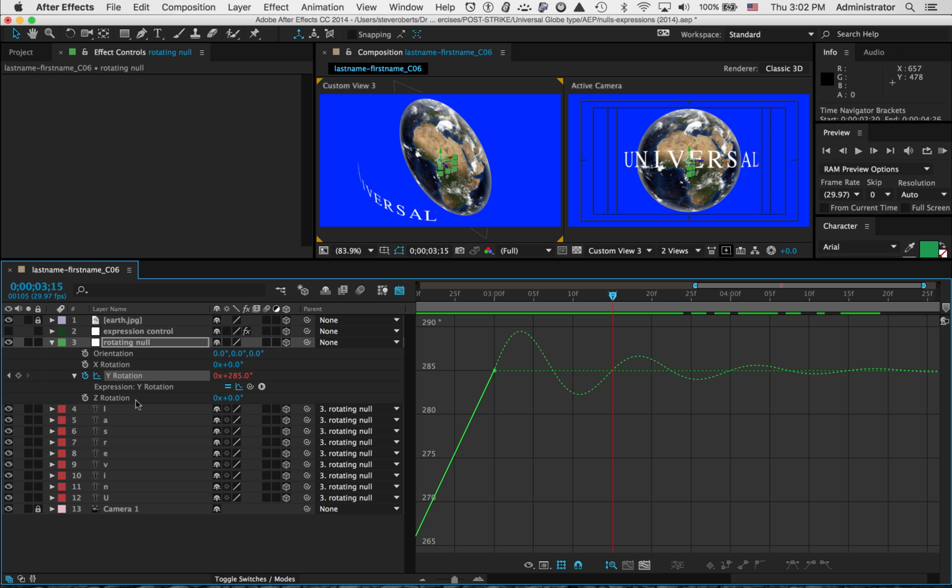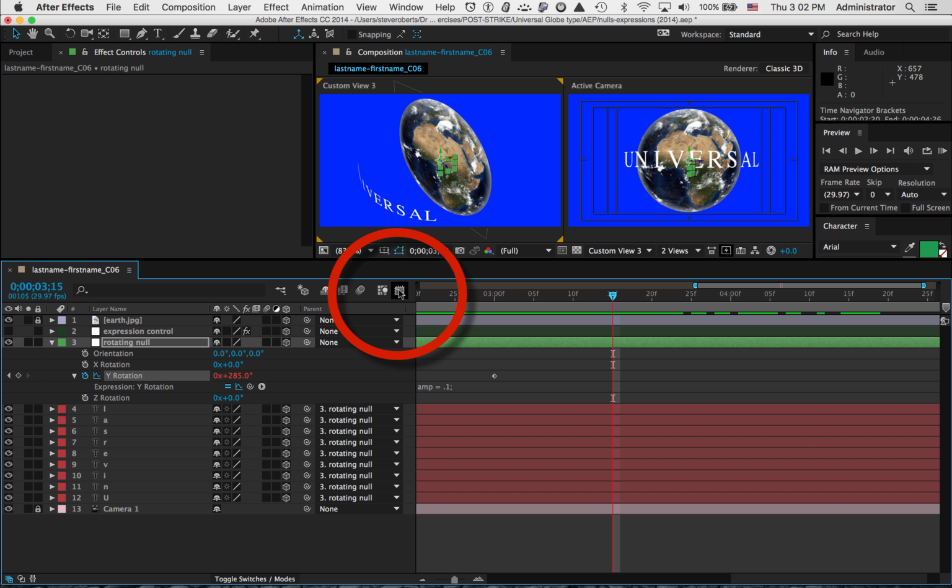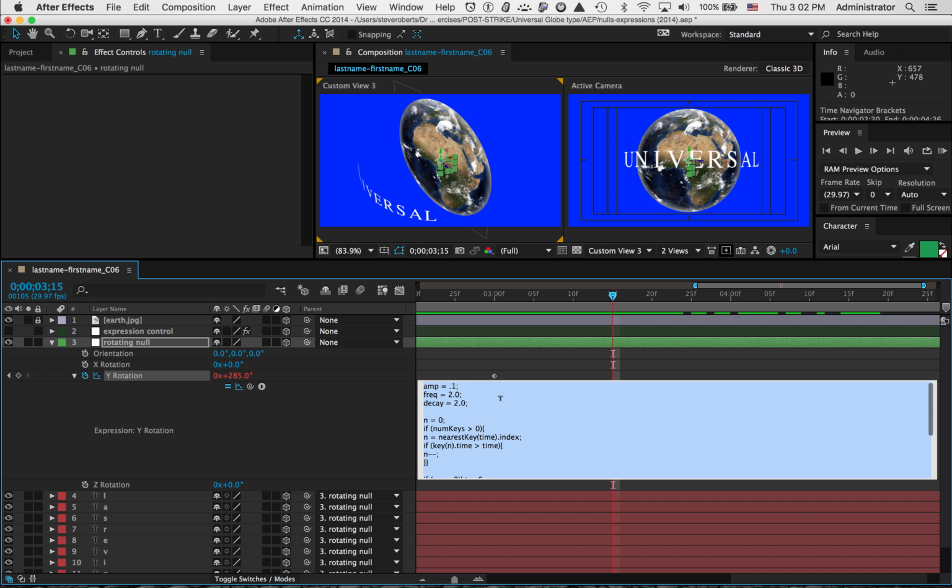And what it looks like, let's hide the graph editor, is actually that. Amplitude equals 1, frequency equals 2.0, decay equals 2.0, and then there's a bunch of fancy if-then-elses and stuff that you do not touch unless you know exactly what you want. If you do want to change the bounce, mess with these values. But for now, I'd leave it alone. Okay? Do one last preview.